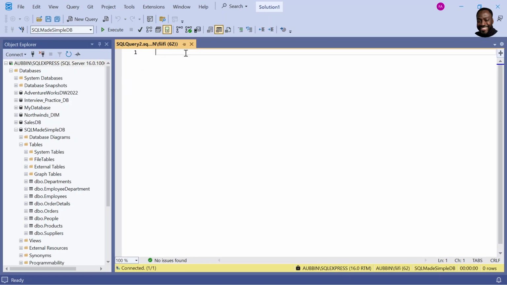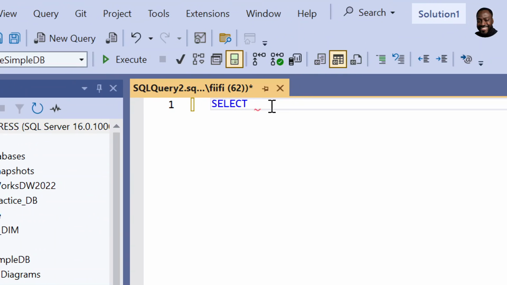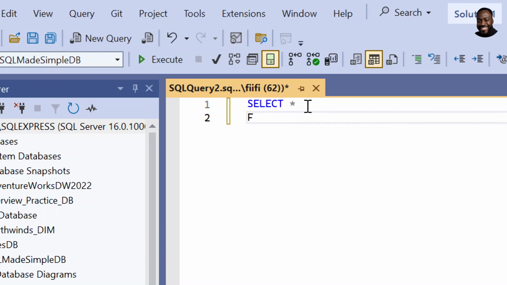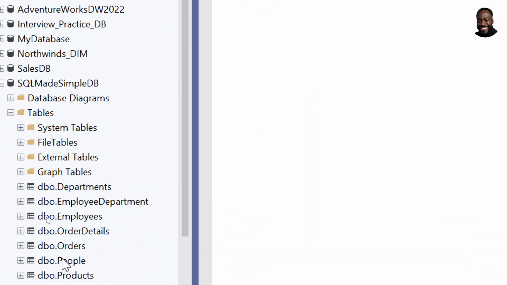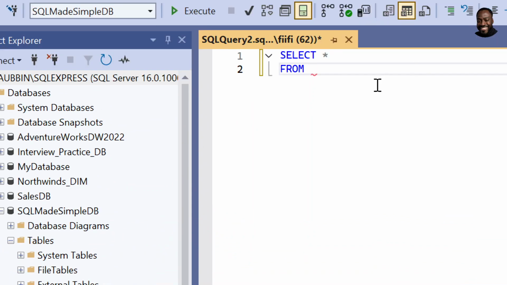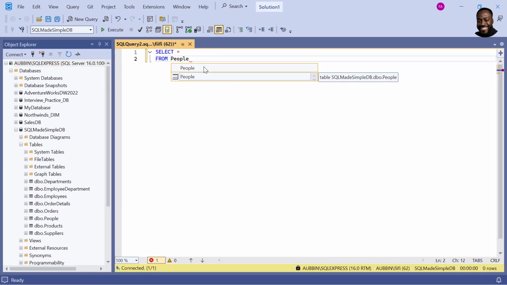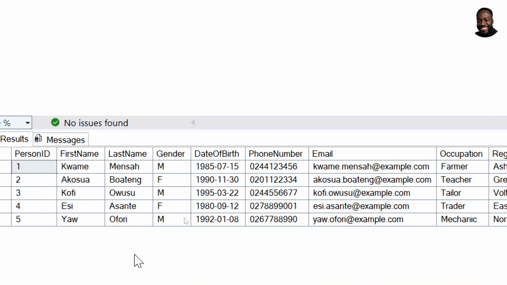So let's write our code. SELECT, then our star. Where are we selecting from? So from which table? If you look at our table, we are looking at the people table. Then let me pause there first. Now let's execute. So once this is executed, you can see all the fields here.